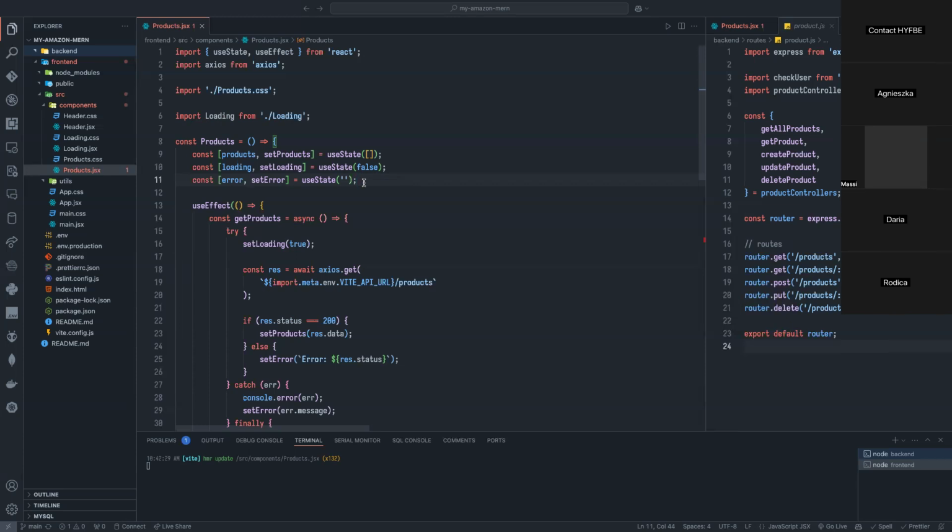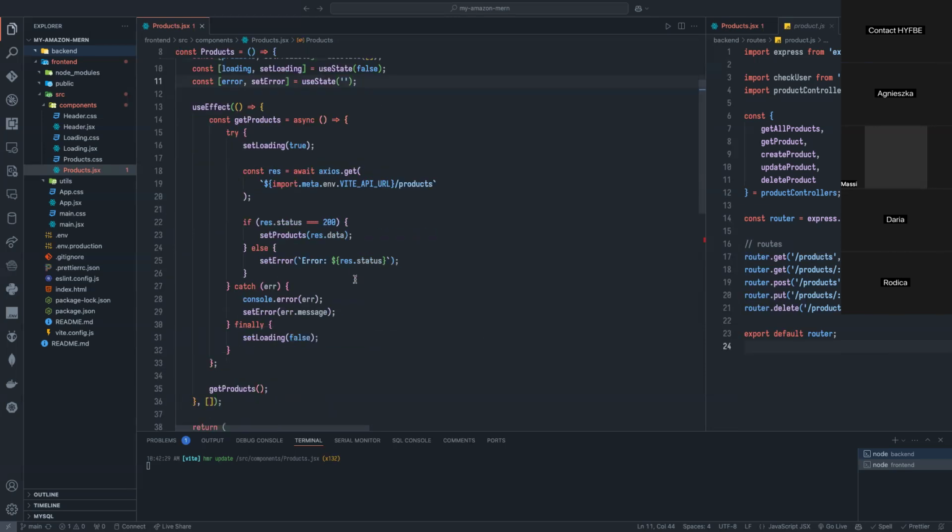What type of null? Null is object. Yes, and that's the reason why actually we are using null.